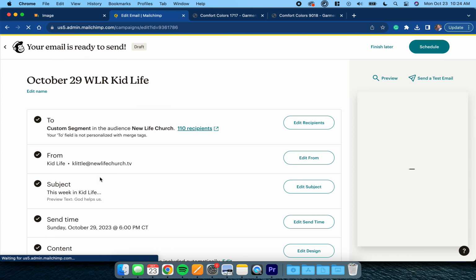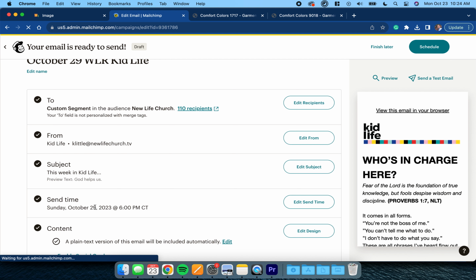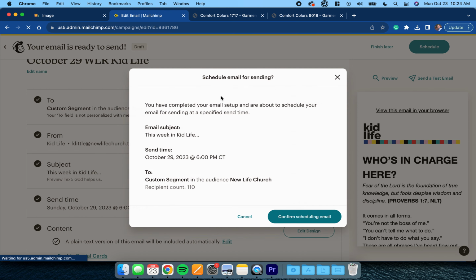Since I have already set the send time, up here is the button: schedule. If I want to come back and finish it later, boom, finish it later. But just so you can see, I'm going to go ahead and click schedule. And it's going to confirm all this stuff. And I'm going to say yes, confirm scheduling email.